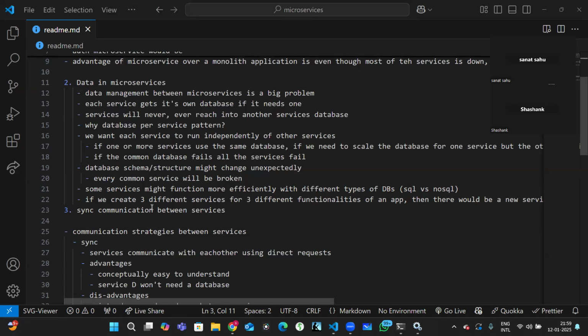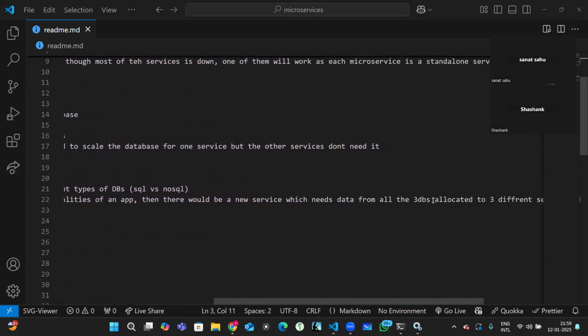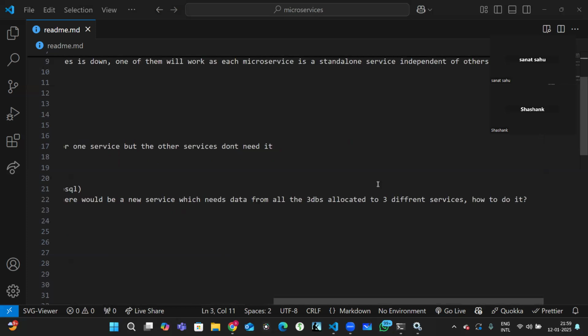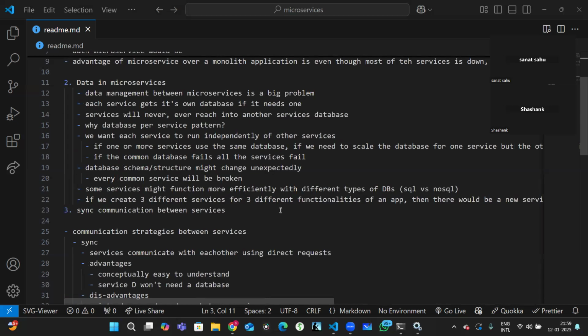If you create 3 different services for 3 different functionalities of an app, then there would be a new service which needs data from all the 3 DBs allocated to those 3 different services. How to do it? Maybe I will create a new service D which needs data from service A, service B, service C. In that case, how will I do it? You are connecting service D with all of A, B, C, and if one of the services fails, then service D will not work, because there is a direct connection.